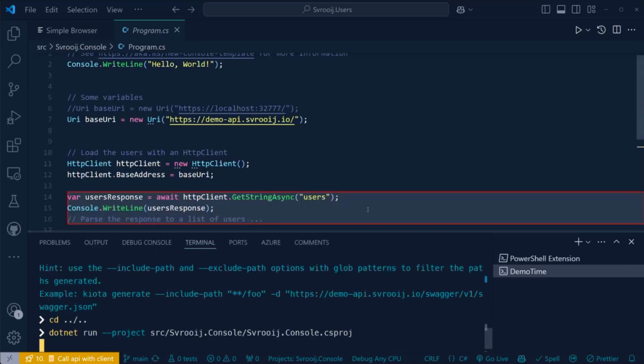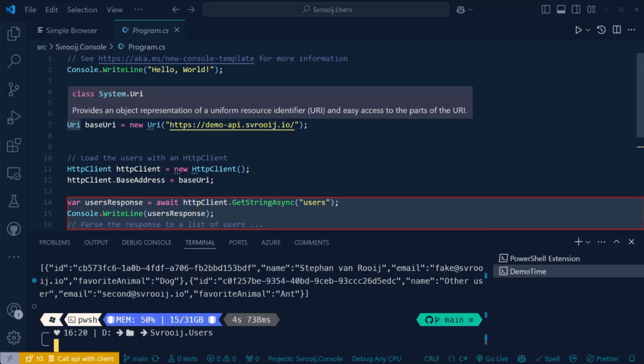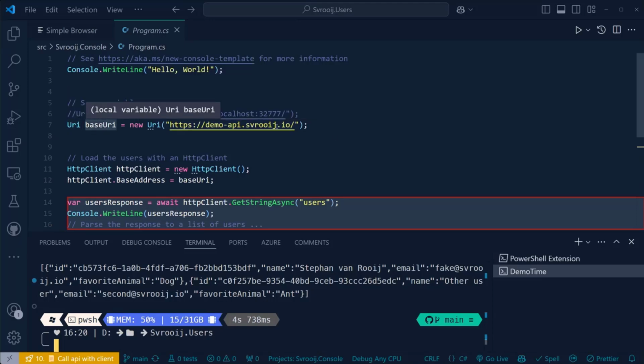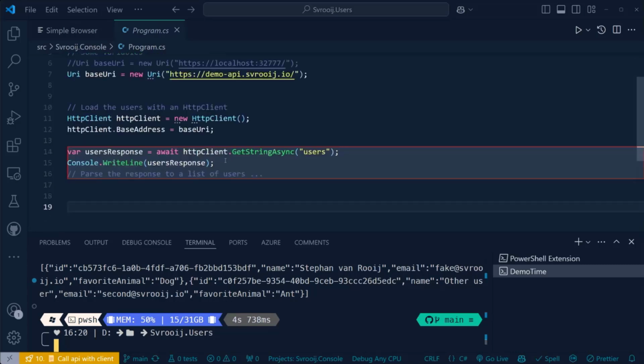I made a console app. It will write hello world, it sets up the base URI of my API. It creates an HTTP client, sets the base address, and then it calls HTTP client getString async users. So this will call the users endpoint, and it will then put it in the console. That's my output. But as you can see here, you still have to parse it because this is JSON and you cannot work with this automatically.